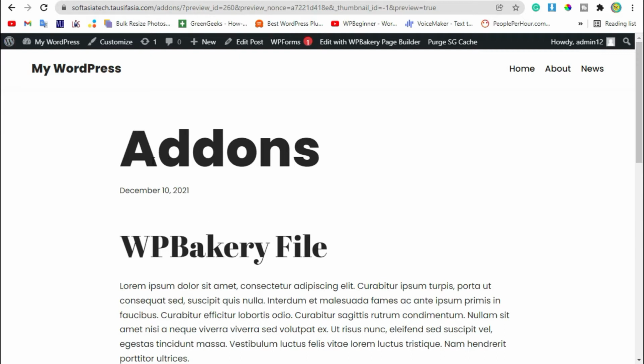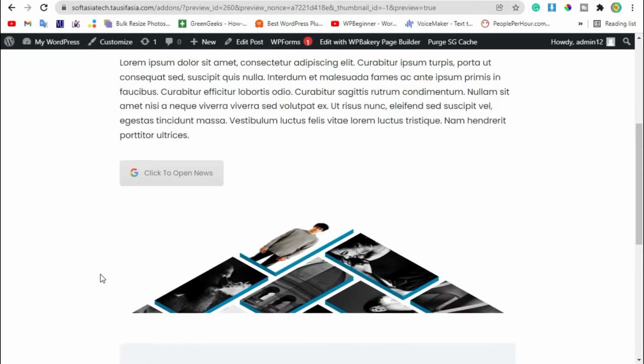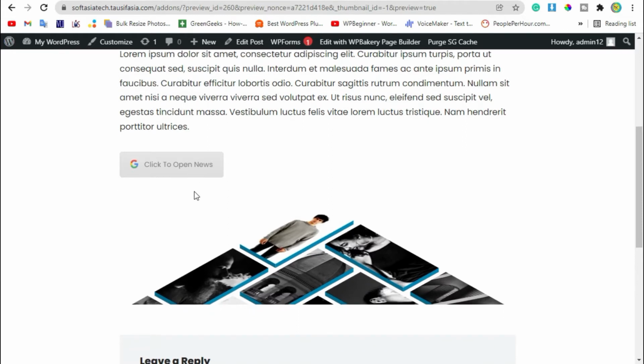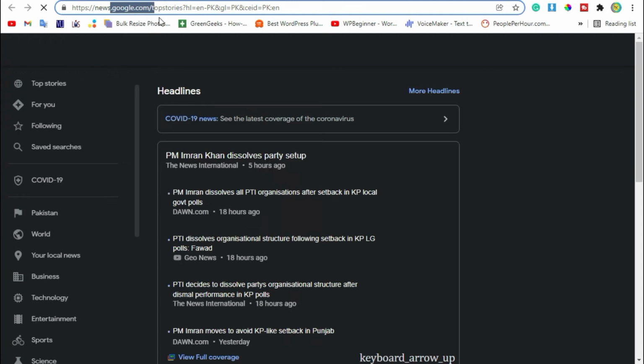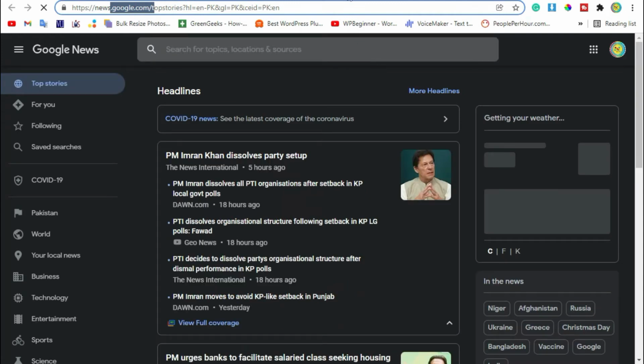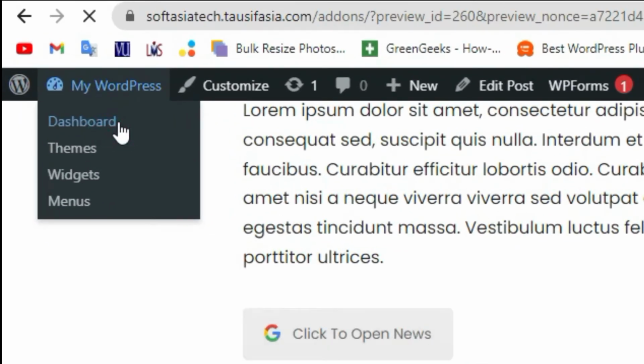In this tutorial, I'll show you how you can add SVG icon button like this in your WordPress blog using WPBakery page builder. When you click on this button, it will take you to this given link in new tab. For this, first you need to log in to the dashboard.